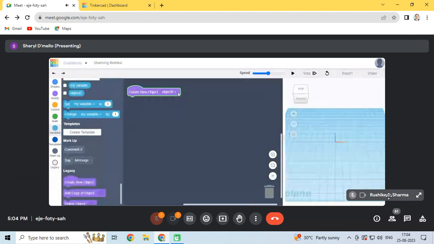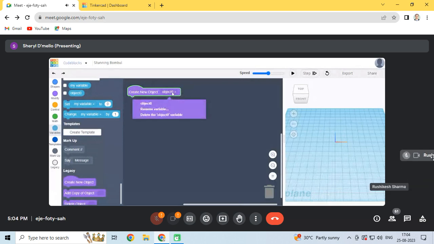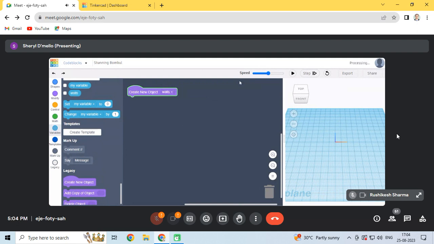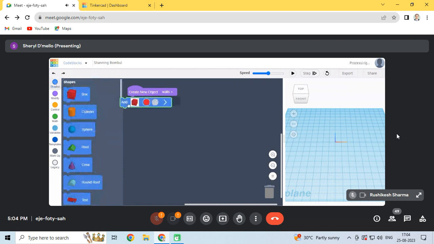When you're designing the object, here it is object 0, but we are dividing the house into different components. Let's say we'll design the walls first, then the door, then the windows and the roof. So we are dividing it into different components. First we are designing the wall, so I will just name it as walls, so it will be easier for me to understand. Now to design the wall, we had used a box. So we'll go to shape and take the box option.